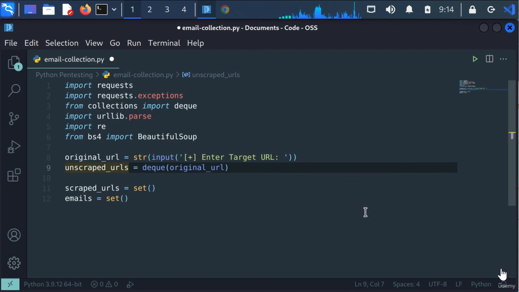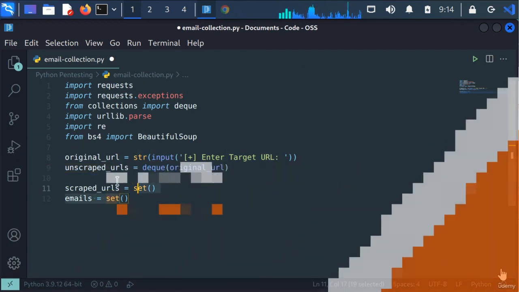In the next lecture, we're going to jump into the scraping process itself. So this is all the setup, and now we will scrape.